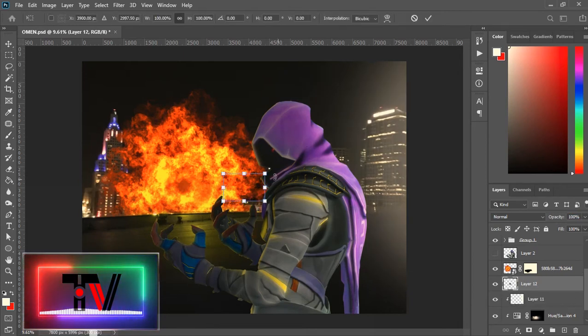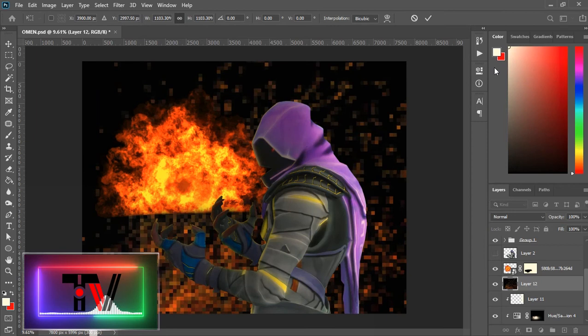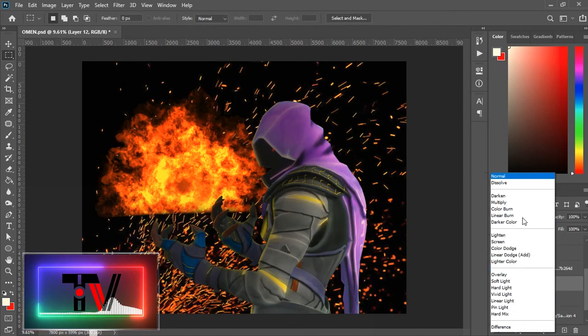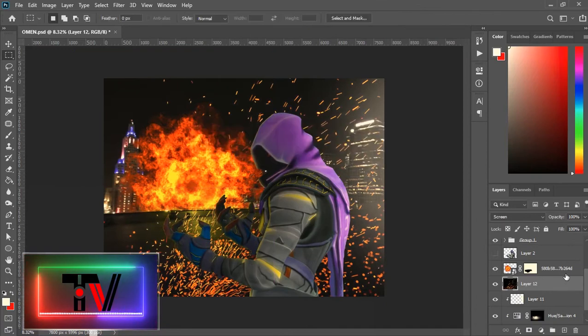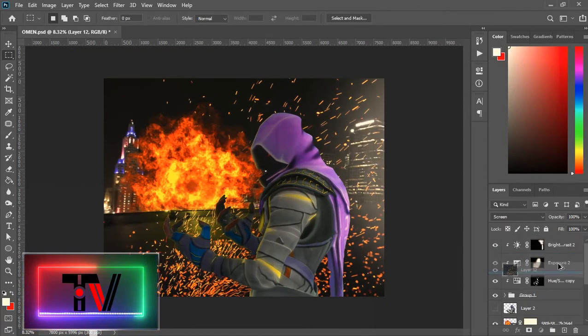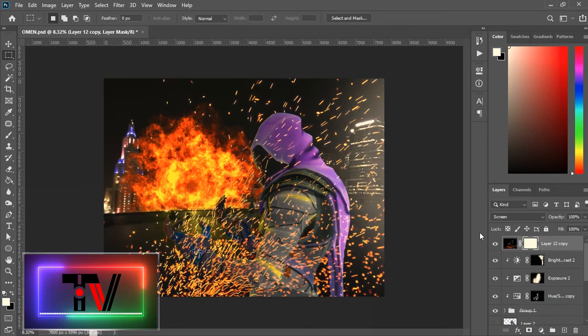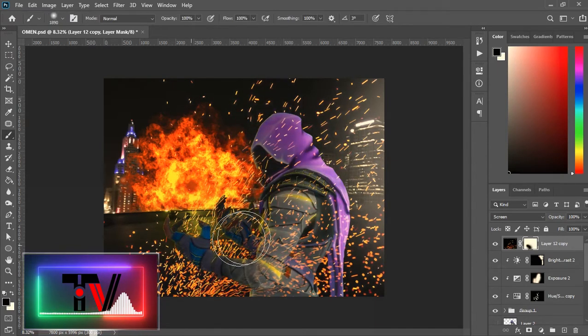I decided to add some spark effect that is available on Google. Select the screen to remove the black part of the image. Duplicate the image and place it on top, then add a mask. Now remove the excess part of the spark.